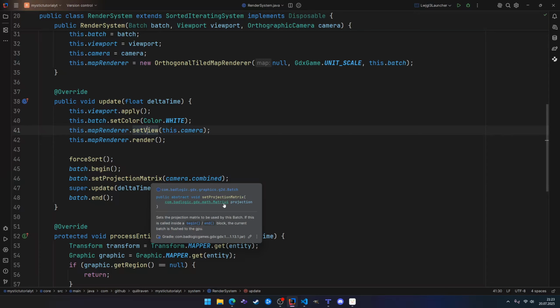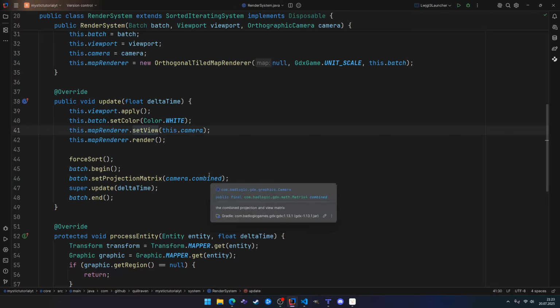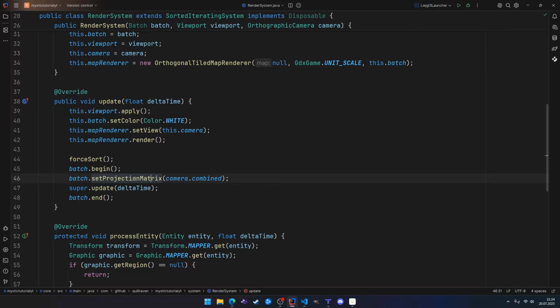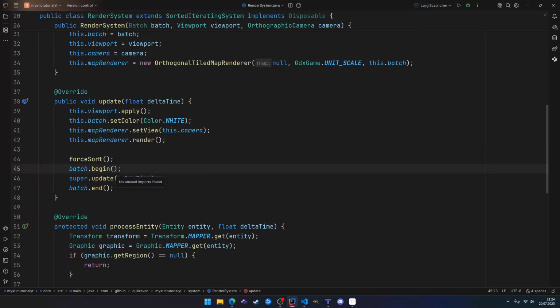which in mathematical terms contains the information of where you are located in your world, where you are looking at, are you zooming, do things need to get scaled and things like that. So before you start rendering, you always need to set this projection matrix. In our case, it's already happening inside the set view, so we don't need to call it here again. That's not necessary. But we need the begin and end call of the sprite batch so that our entities get correctly rendered. And now I think it should already work.